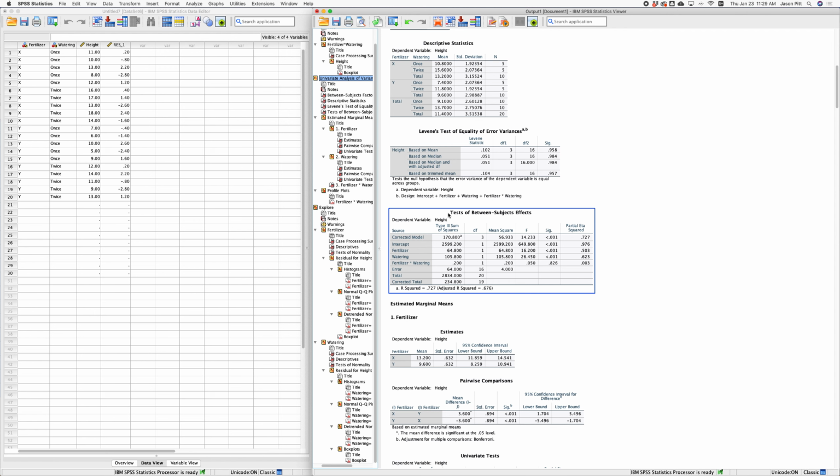All right, we go to our tests of between subjects effects. This is the table we want to take a look at. I don't really care much about this top row here. This is just the overall model.